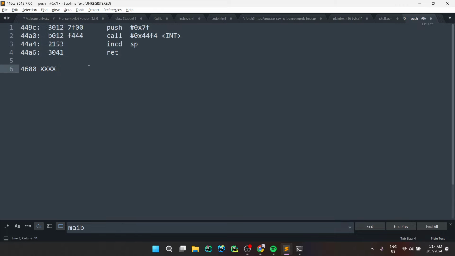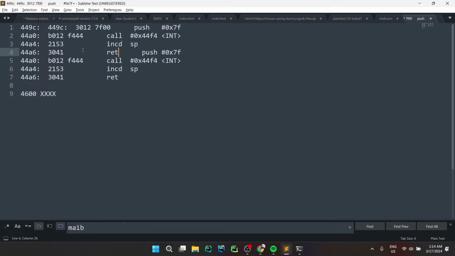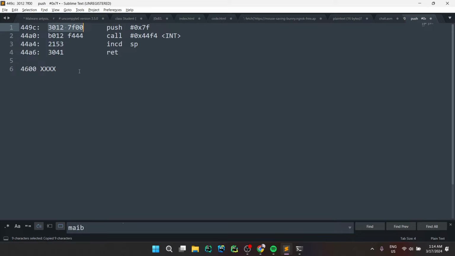Now, the processor does not understand push 0x7f. It understands the machine code, which is 1312 7f00. If we just take that and combine it with the 7f, we get the push 0x7f, which means once the processor, or the program counter, hits the 1312 7f00, it will be executing this part of code, which is really interesting. Now, the other one will be the call to the interrupt.